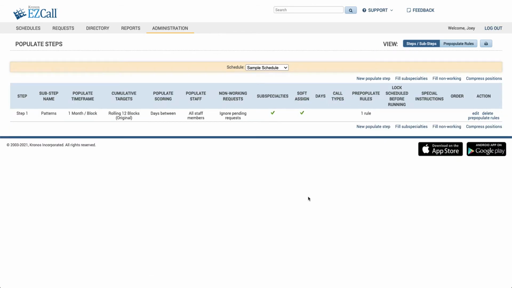Go ahead and click on Populate Steps and choose the appropriate schedule that you're looking to edit from the Schedule dropdown. There, you should see a step that says something like Patterns or Pre-populate Rules. Once you find that step, all you have to do is click on the link that says Pre-populate Rules underneath the Action column.